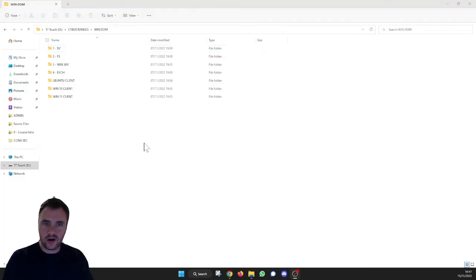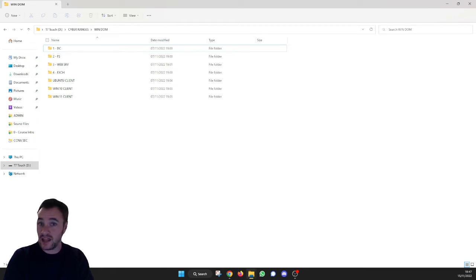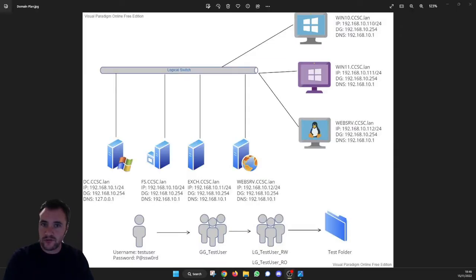As we can see, I've got my folders ready to go: domain controller, file server, web server, exchange server, 3 clients, one Windows 10, one Windows 11 and one Ubuntu, as per the previous plan. Just a quick reminder of the network plan and the Windows domain plan that we did in the previous video. So today I'm going to be configuring the domain controller first, 192.168.10.1/24 with a default gateway of 254, and it's going to be the DNS server.